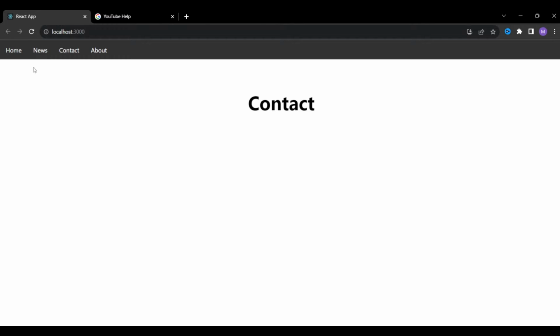For example, it can be helpful in building different tabs or navigation bars. You can see on the screen there is a navigation bar with 4 buttons. If I click on any particular button, I see that particular component on the page. If I click on about, I see the about component. If I click on news, I see only the news component, and all other components are hidden.